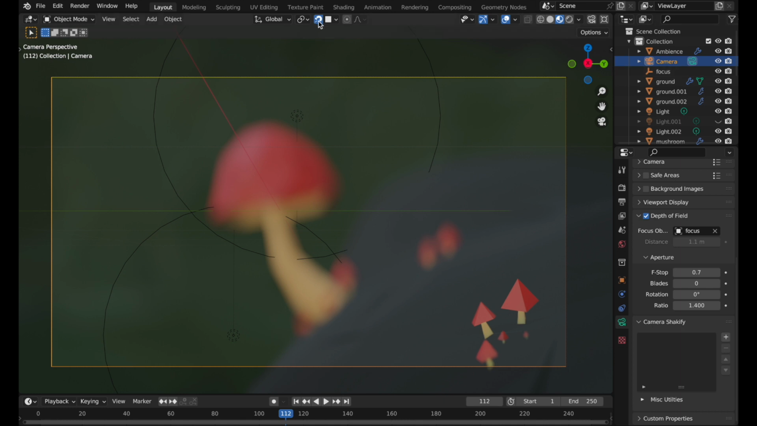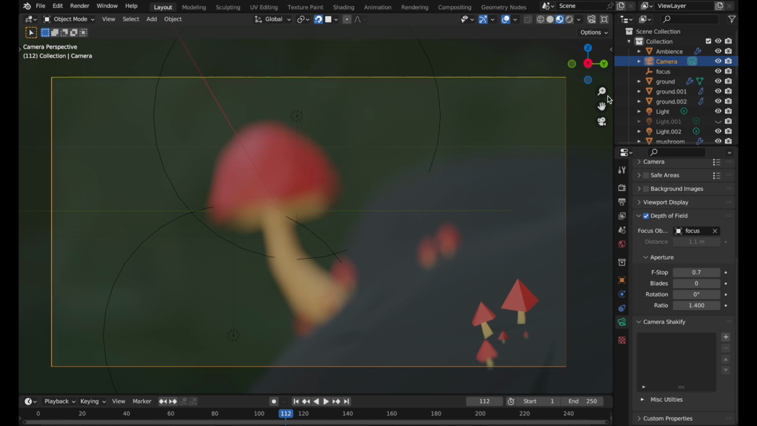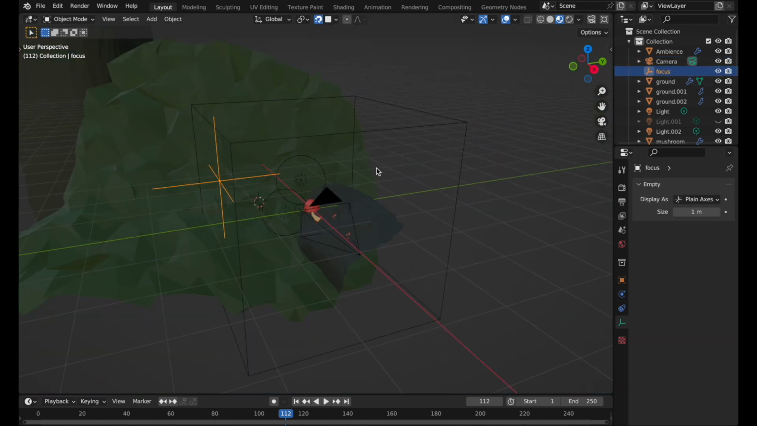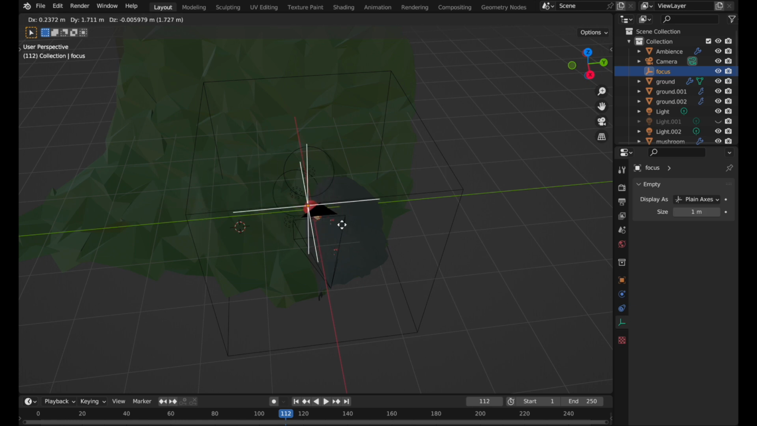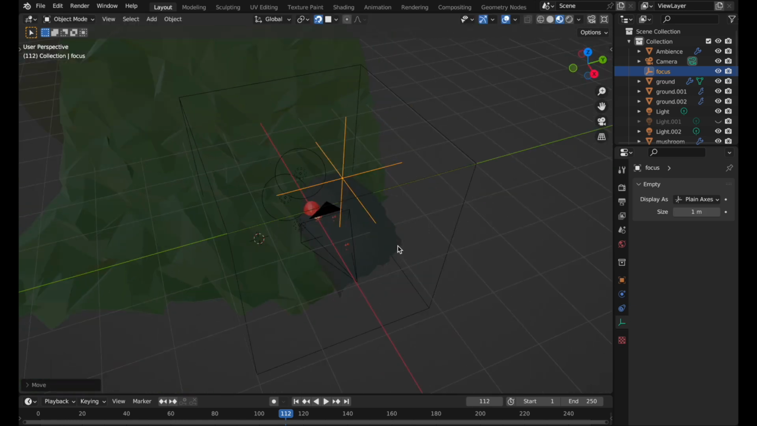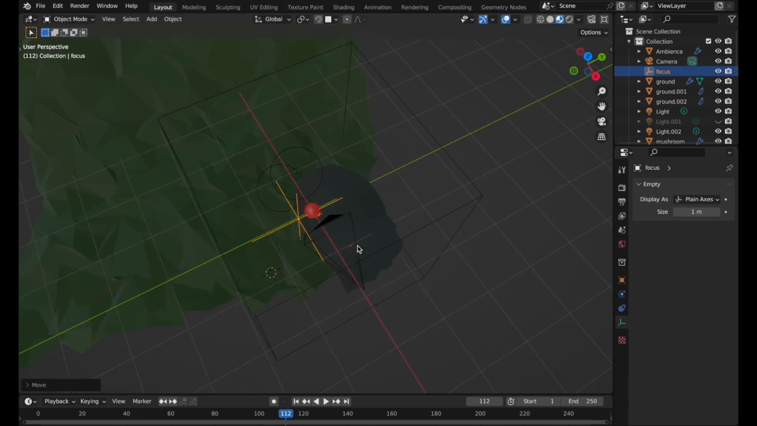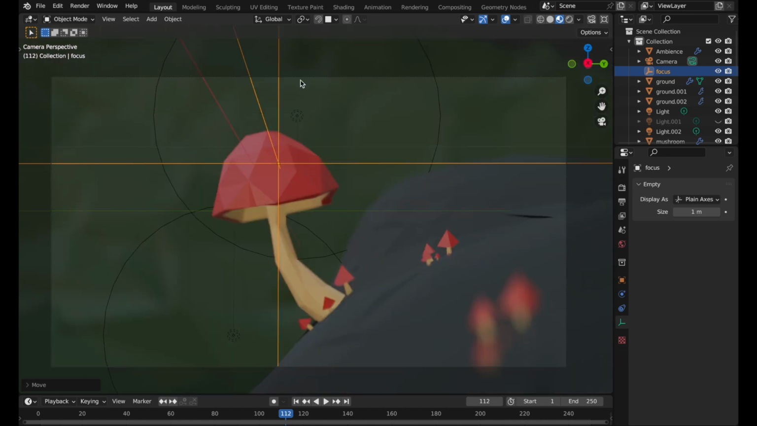So I turn on face snapping right here. I've already got mine on, but you just turn on face project and then check these boxes here. Okay, so now I select my focus. There it is. Just move that down here by the mushroom. Turn off face snapping. Now that we have it here, turn on face snapping.